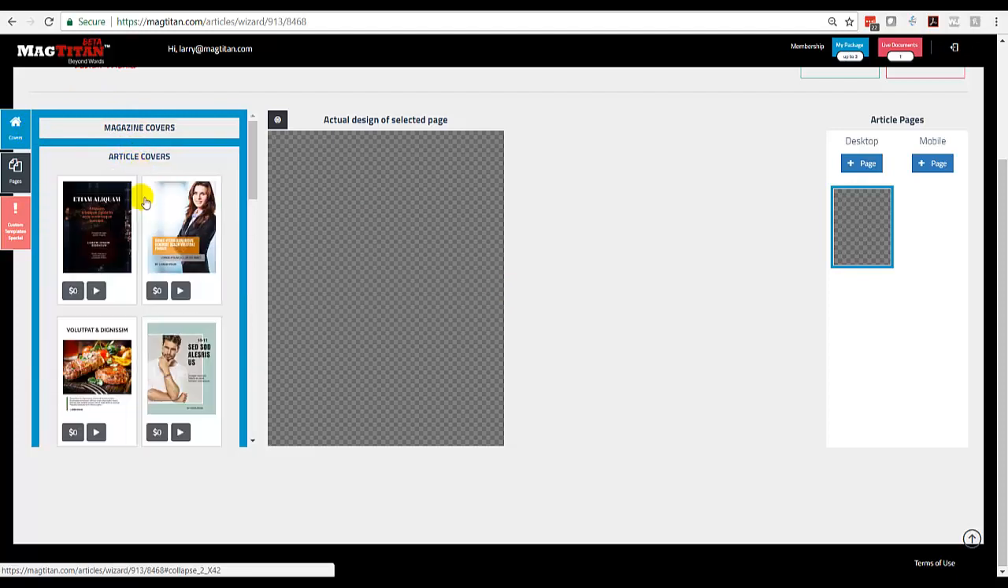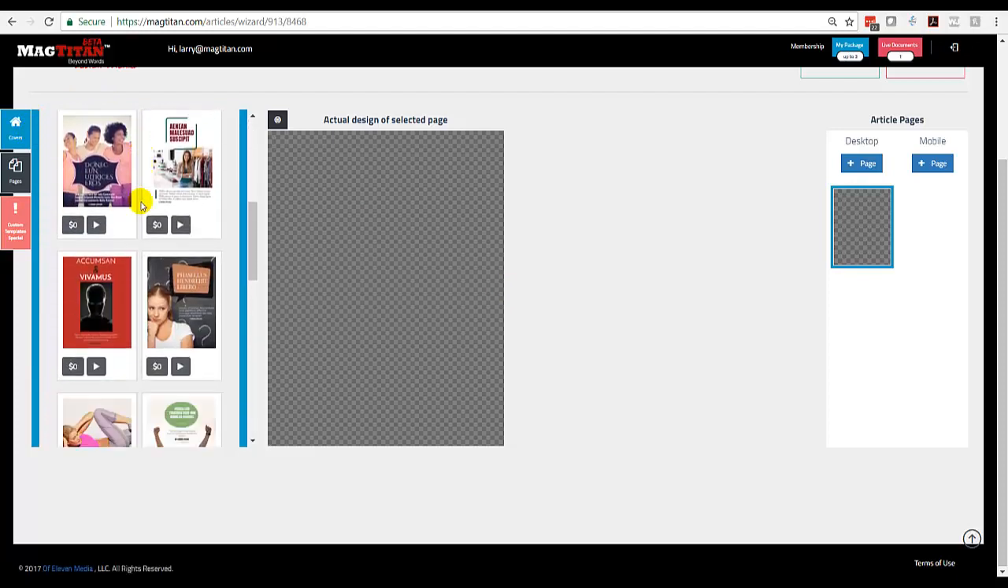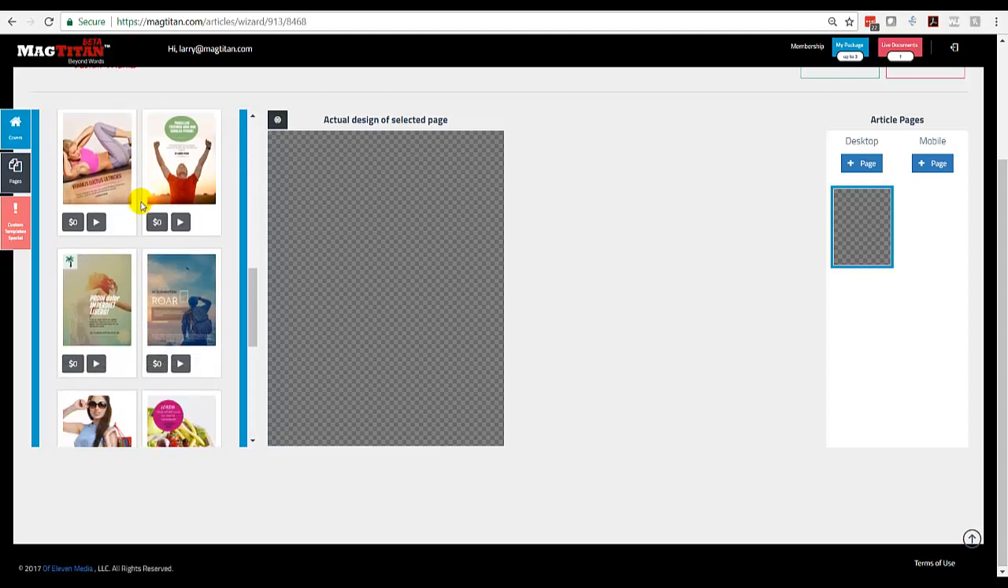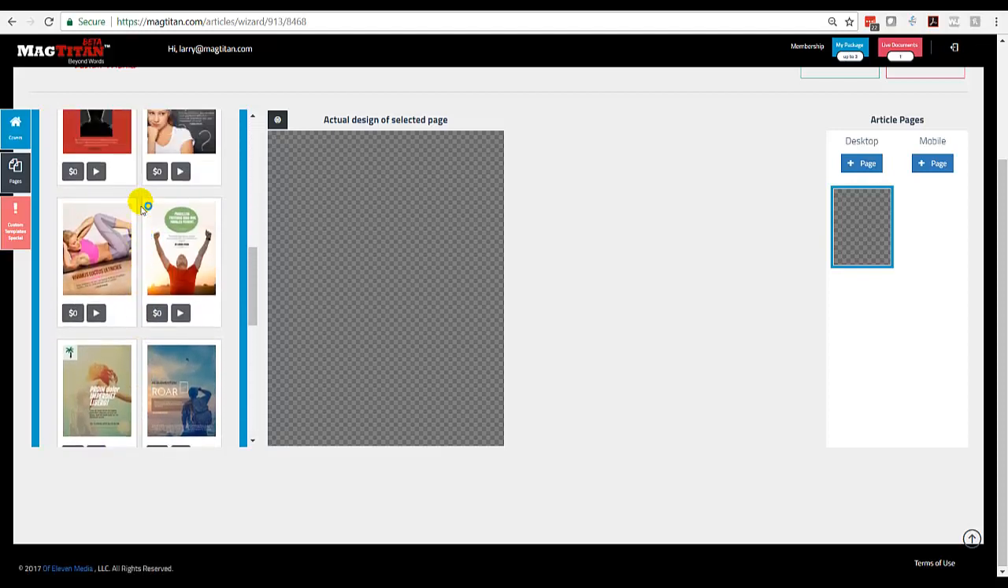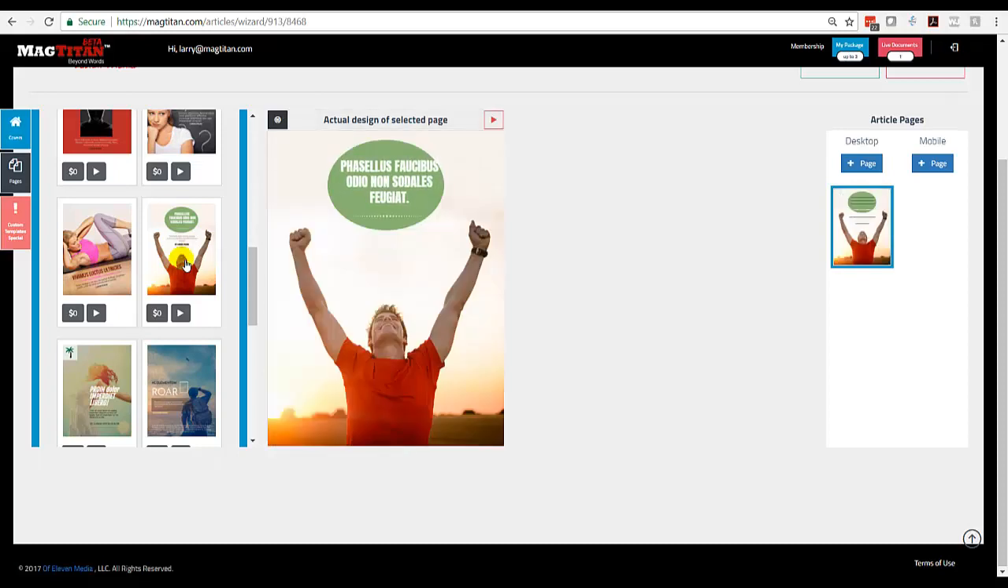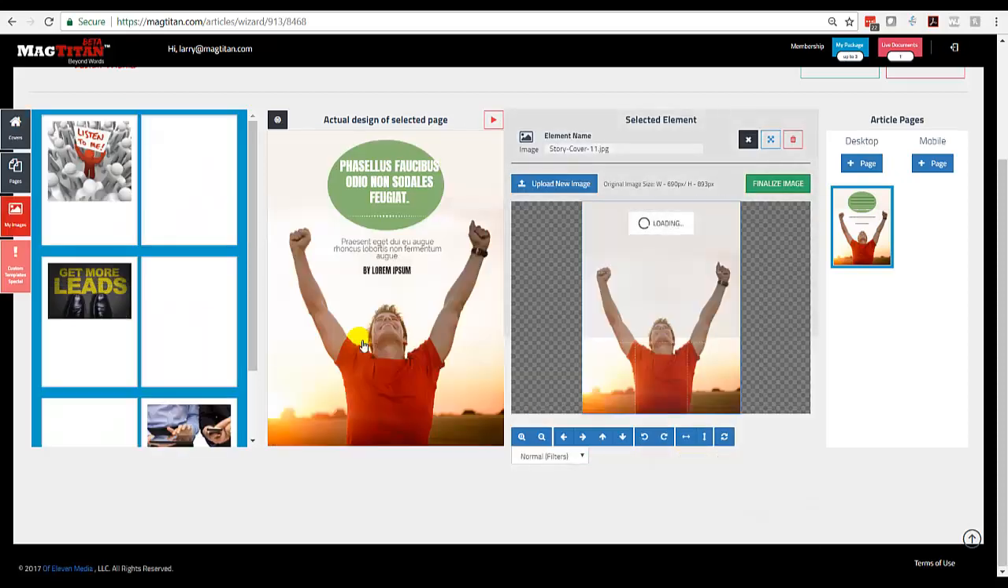So here I'm going to go through the article cover templates, and you can see I can just scroll down here and look for an article cover format that I might like. I'll use this one here, and it'll load it into the canvas. And now from here, the rest of the wizard process is actually editing the various elements on the page.